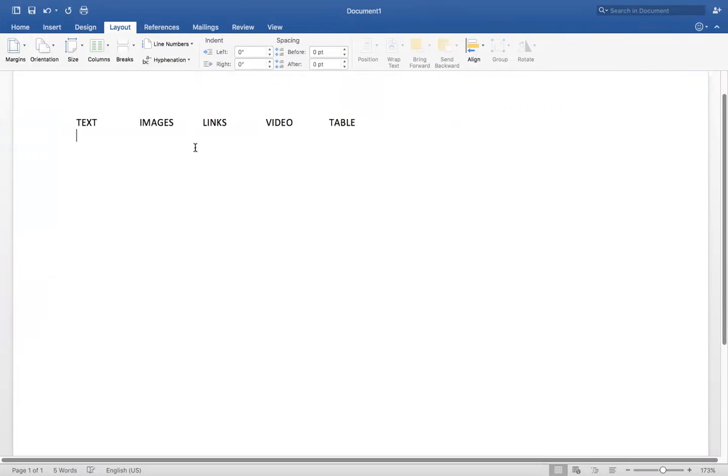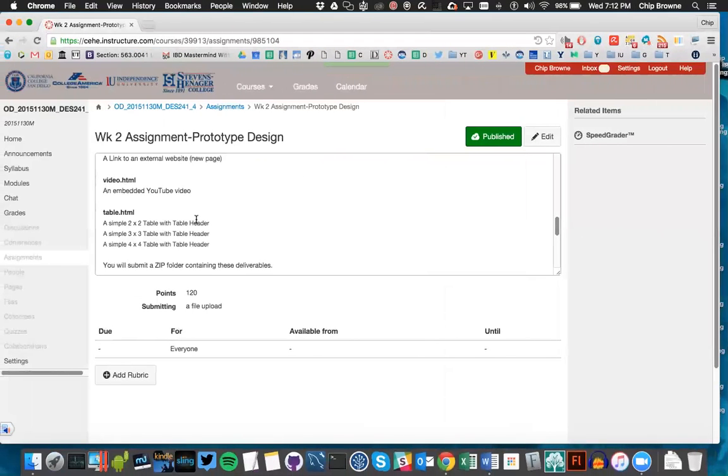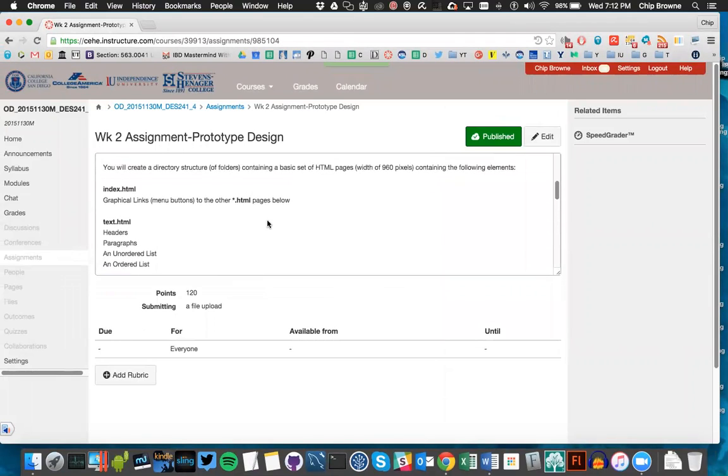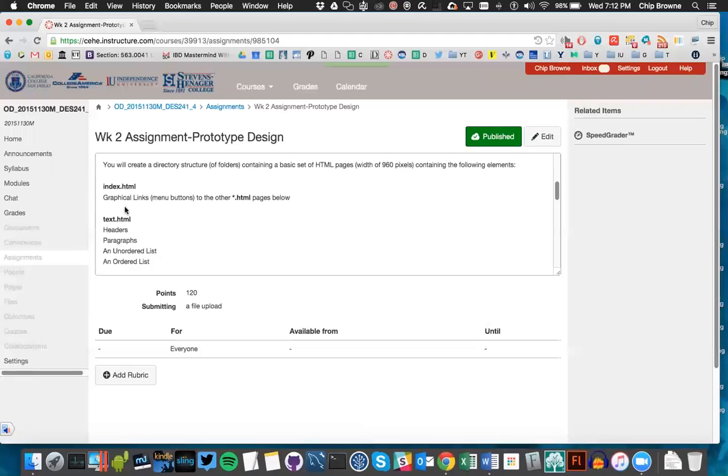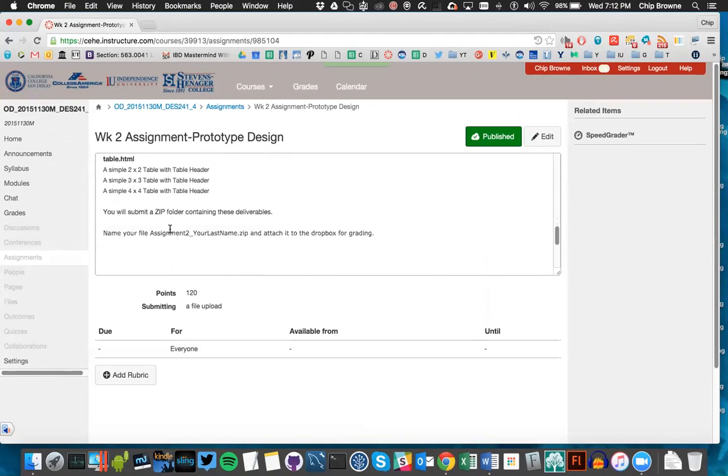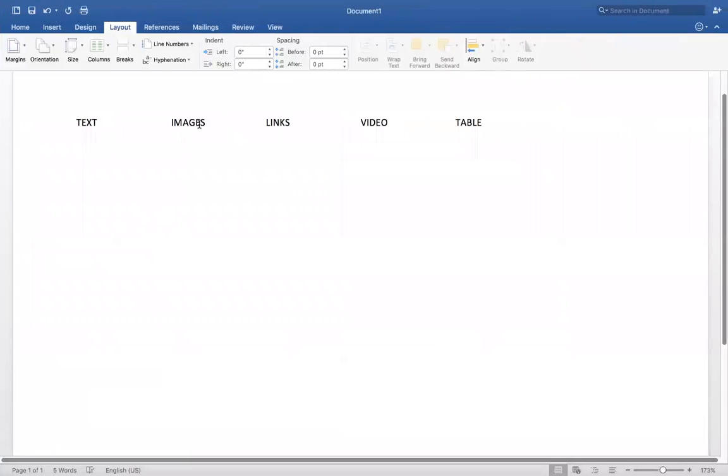Okay, so remember how you did your design for your portfolio and you had one that was about me, another one was portfolio, another one was contact me, etc. So pretend like this is our page layout of our home page for this example, and pretend like these are buttons. Here, I created a button for each of these separate pages. You can see one for text, one for images, one for links, one for video, and a table.